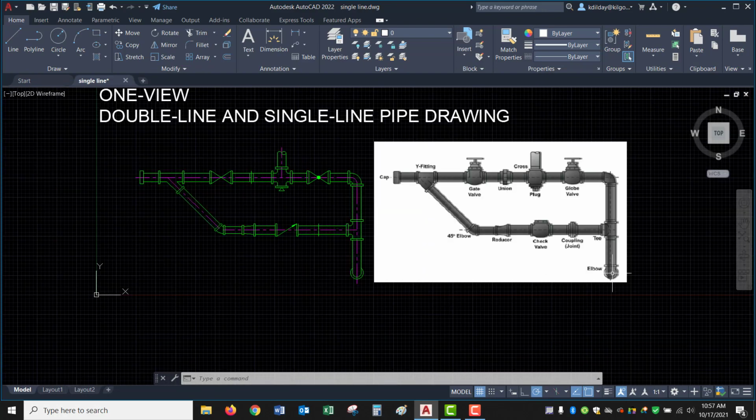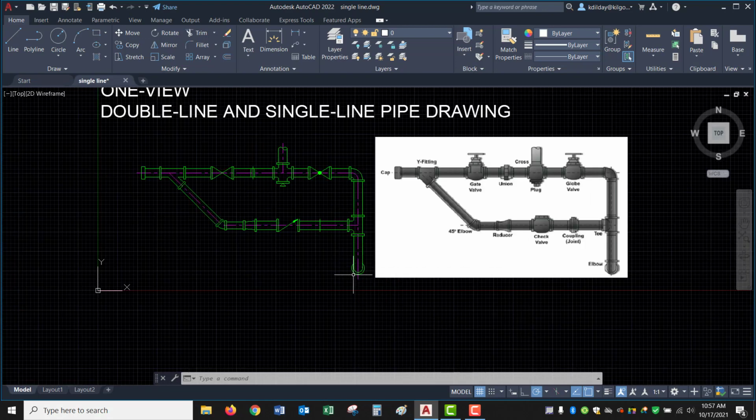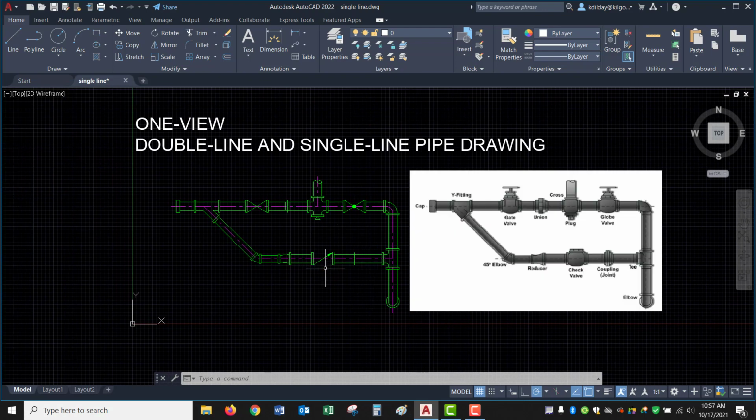When you have a piece of pipe, this is an elbow that is going away from the viewer, then this is how it will be displayed in the double line drawing. Now, to generate this type of drawing, it took me a little bit of time, even if I had these preset blocks for different pipe fittings. It takes a little bit of time just to generate something like this.